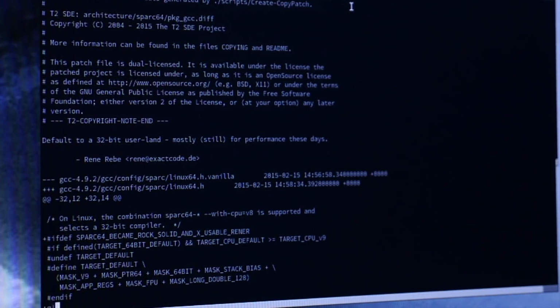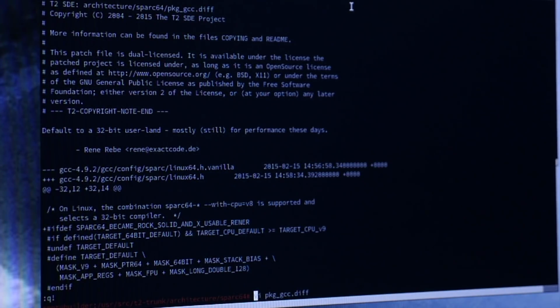That is PowerPC specific. That doesn't work for other things. I think it doesn't work for Spark. For Spark, I still have to patch around from a decade ago. Probably in the meantime, I could evaluate if we really still need it. So package GCC, we have a patch somewhere here. So default to 32-bit userland, mostly still for performance these days.